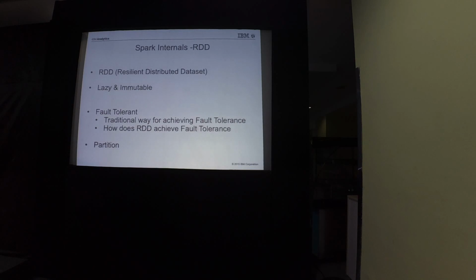Excuse me. In case of executor failure, though it maintains a lineage, will it transfer that to some other executor? We'll come to that, hold your question. I have another 20 or 30 minutes, and I'll go deep dive into that. Okay, hold your question.